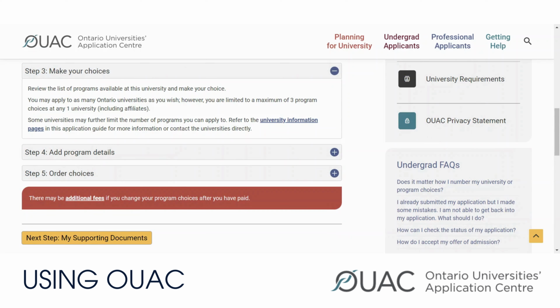It says you may apply to as many Ontario universities as you wish. However, for each university, you are limited to a maximum of 3 choices. Let's take the example of U of T. Let's say at U of T, I want to study social sciences, engineering, music, and kinesiology. I can actually only pick 3 programs from that. So I would have to select the 3 programs that are most interesting to me and then select those to apply with.